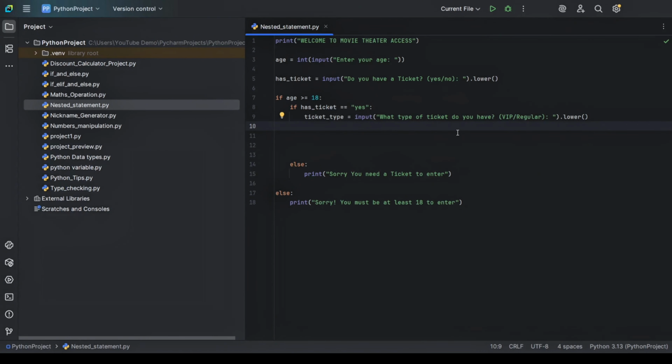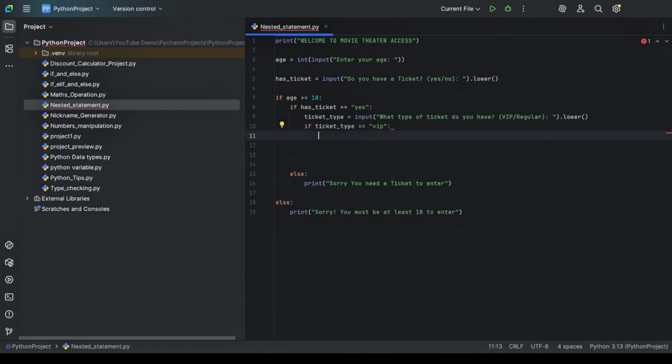So you can easily check for the type of ticket by saying if ticket type is equal to, so let's check for VIP first, with a colon at the back of our condition. Under this condition, we can simply prompt the user by using the print function to tell the user, welcome, you have got the front seat.